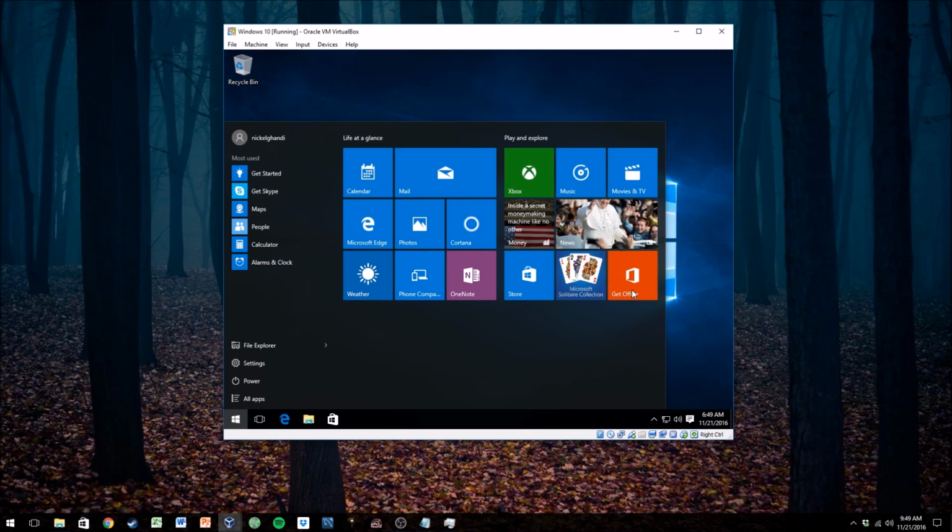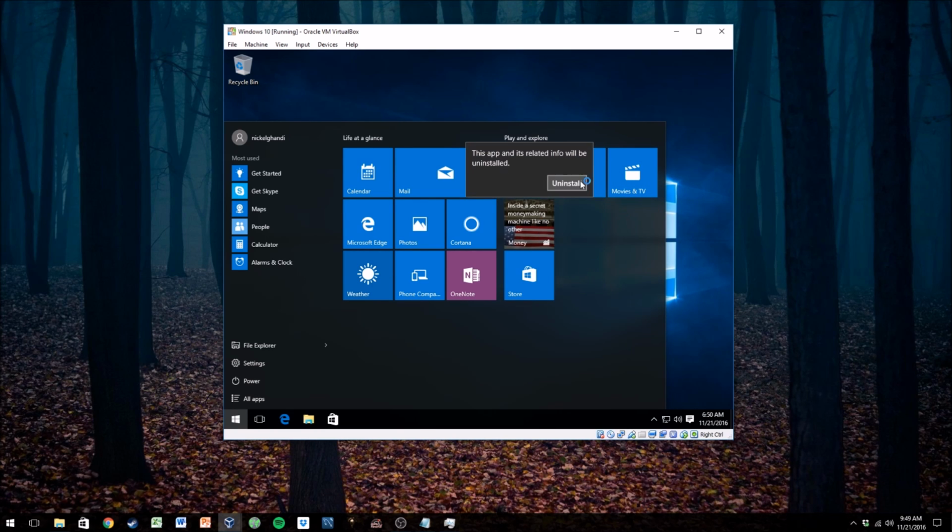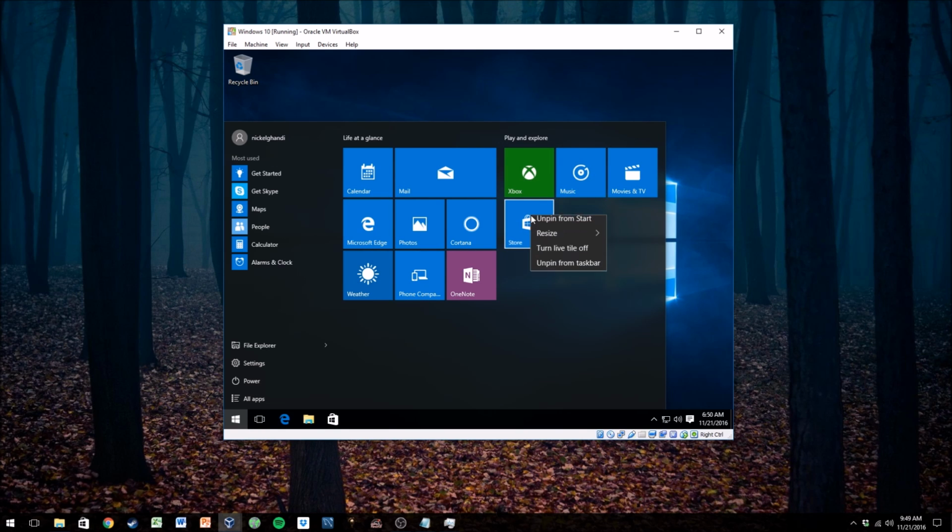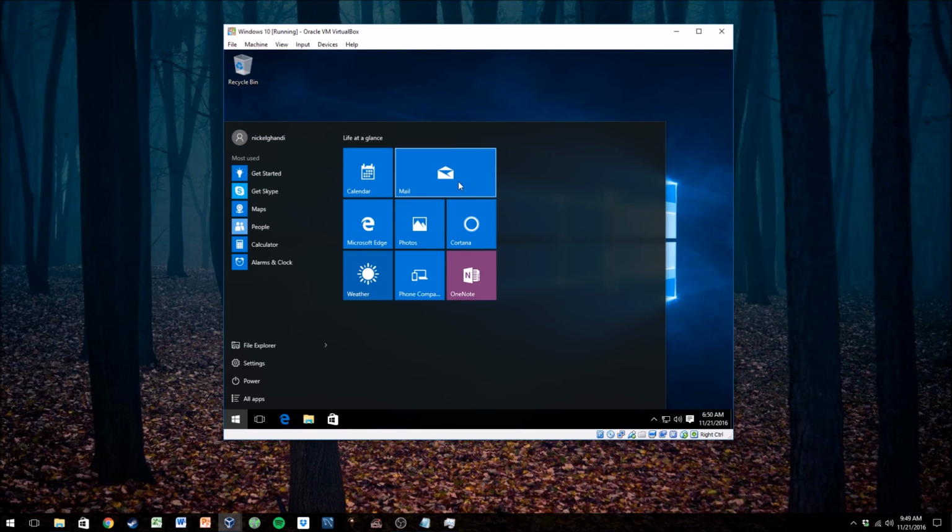So this get office link, I'm gonna uninstall that. And the nice thing is a lot of this stuff is uninstallable. Now the Solitaire collection, Solitaire used to be a great thing that came with Windows. Now it's not. So I'm uninstalling news, uninstalling money. The store, I'm just gonna unpin from start. Unpin from start. Anything I can't uninstall, I unpin.